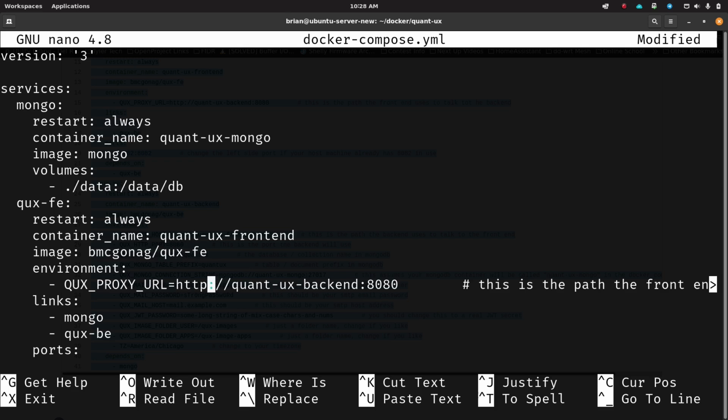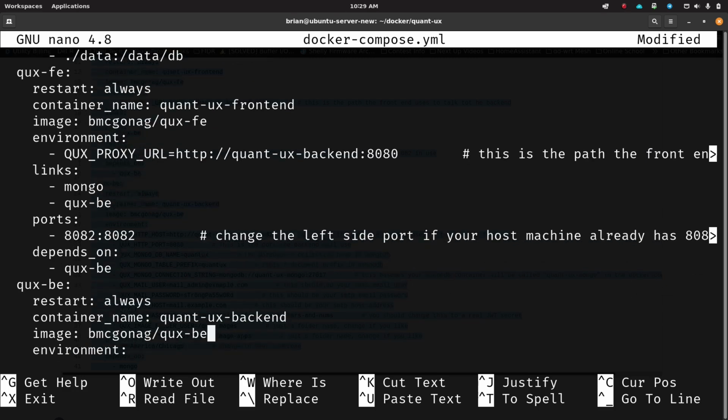And then here's the environment variable. This environment variable is the proxy URL that basically says I'm proxying this to the API on the back end. So on the back end, I'll scroll down. You can see right here, we call this backend container Quant UX backend. And since these are all in a Docker Compose file together, they all get put on the same Docker network. So I can just refer to this by its container name, Quant UX backend. And then I have that set up for 8080 inside the container, so that's why I can use this as the URL.